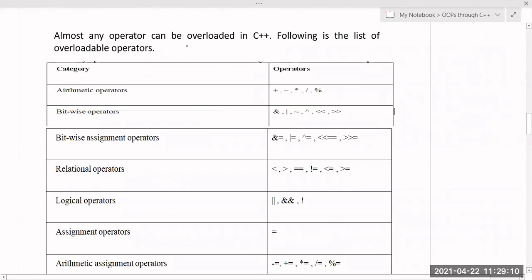Almost any operator can be overloaded in C++. So following is the list of overloaded operators. Okay, hope everyone is following, right? Hello. Sir. Yes, sir. Right.